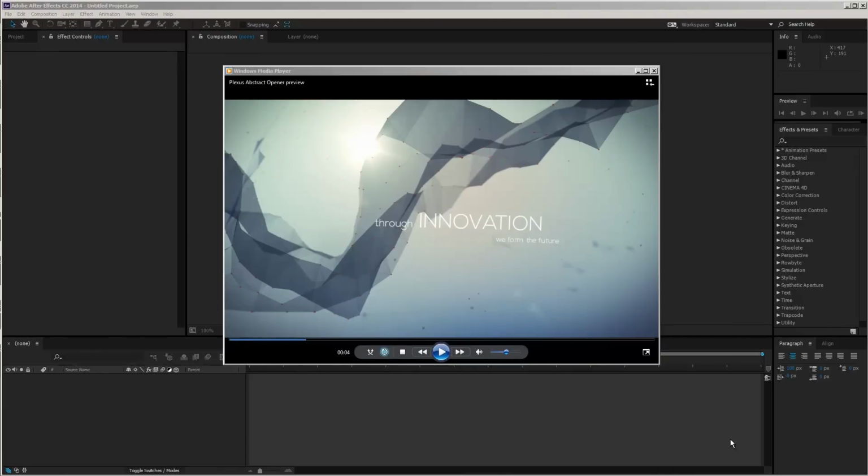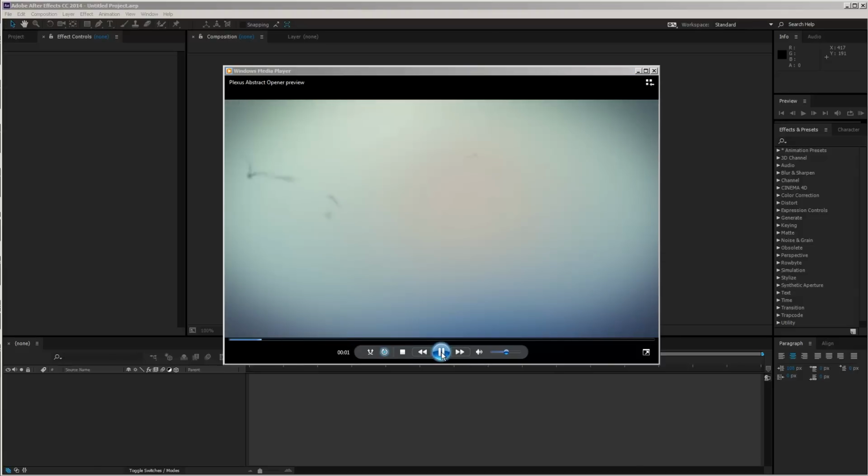Hi and welcome everybody. This is Roland Hartman from Graphic in Motion, and in this tutorial I want to show you how you can create these abstract shapes in Plexus.